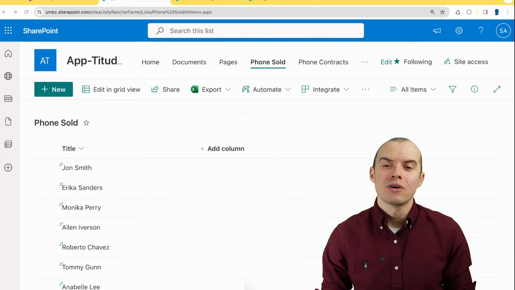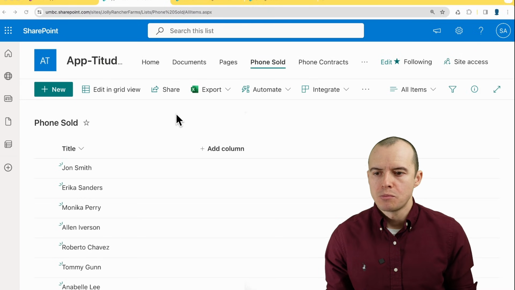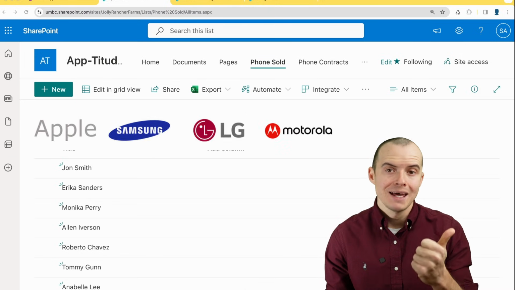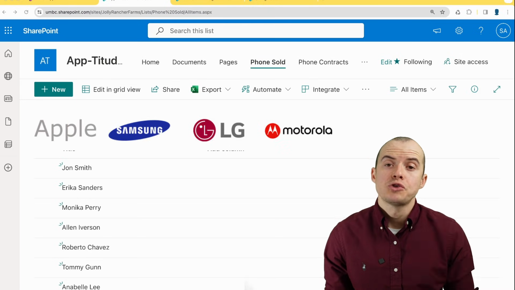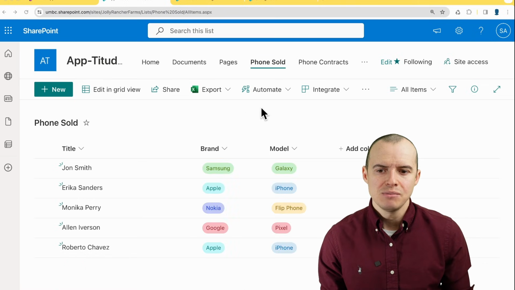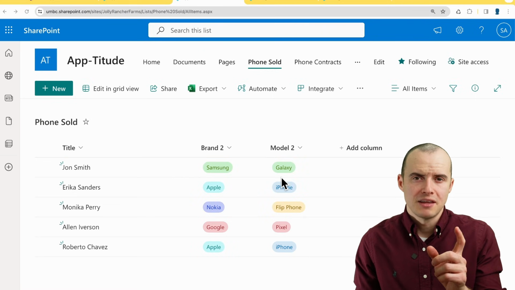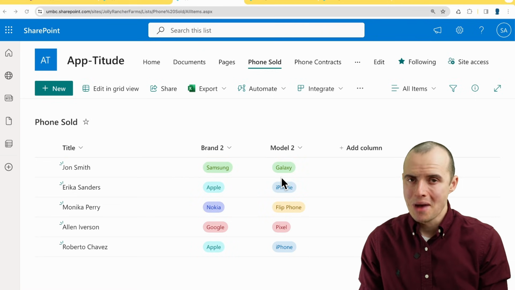Let's pretend I work at an electronics company, and I want to store which of my customers bought which phone brand and model. You could do that with choice columns by adding columns like this. Now, this seems fine. It does the job. When you pair choice columns together, if you're not careful, you can let some bad data get in.